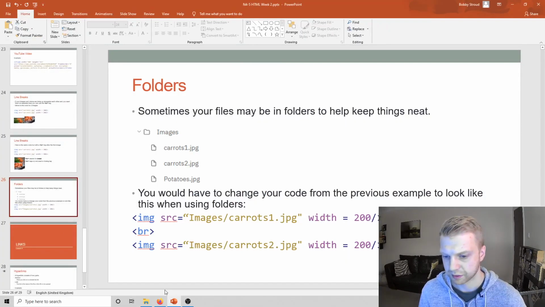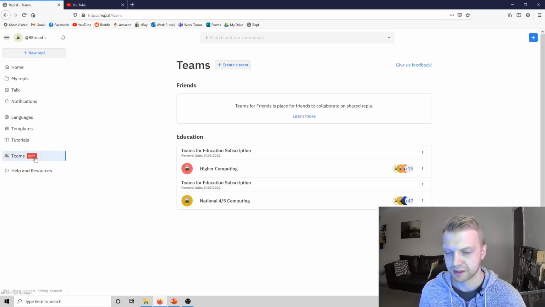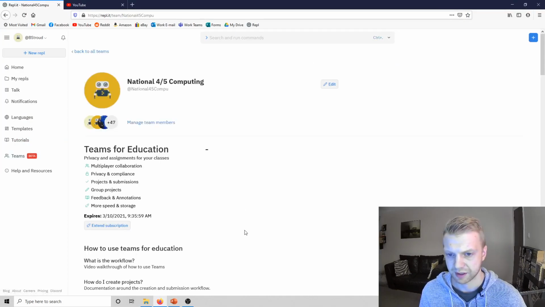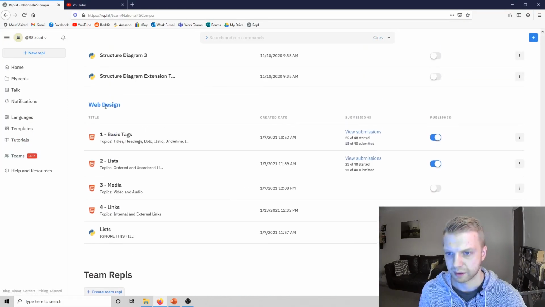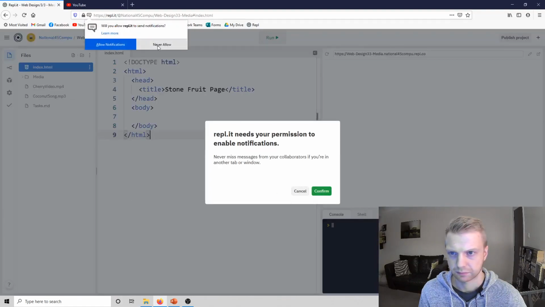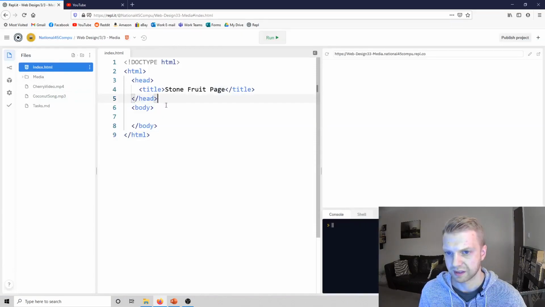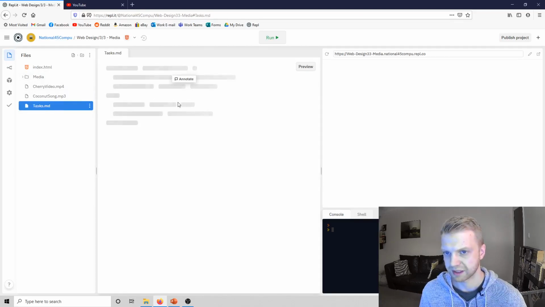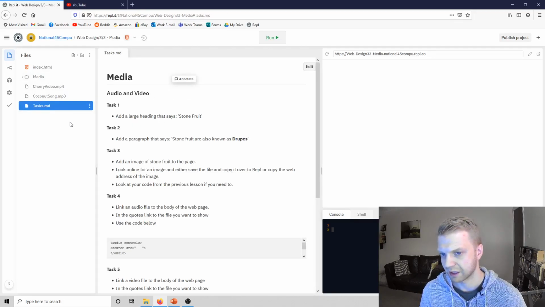I'm just going to quickly go over what the task actually is. If you go to Teams, and then National 4.5 Computing, and scroll all the way down to the bottom under the web design section, there's the media bit. There's not much here really, it's a blank page. All it's got is the title. Follow these tasks to make the page. I just realized I haven't added the image for you to follow, but I think you should be okay without it. I'll add it in after.